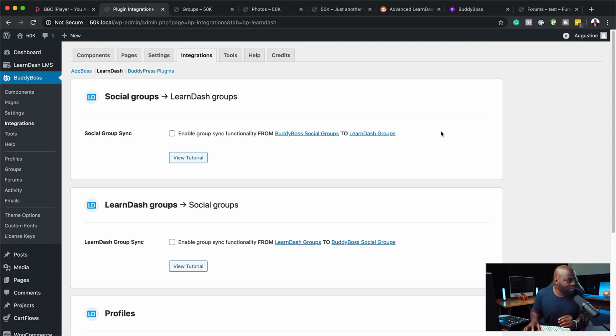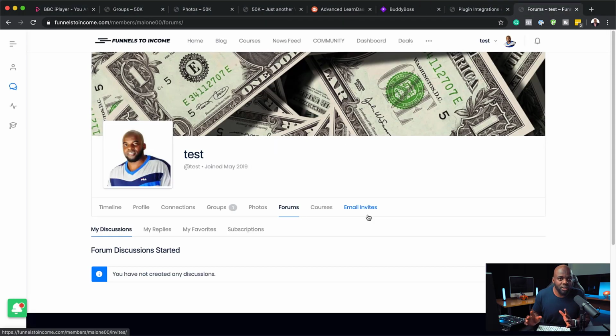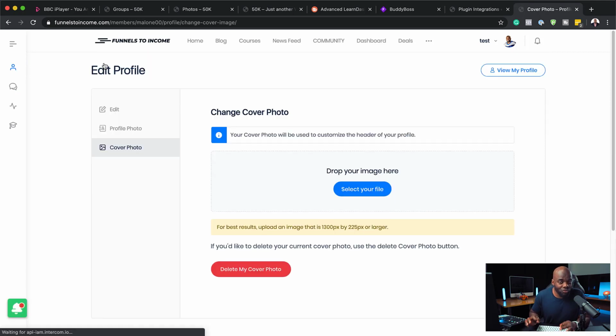Now, while we're on that integration with LearnDash, why don't we take a look at what it looks like when you start using LearnDash. While I'm on my profile page, I just want to talk about a few things, and that is I can change my profile page. I can go in here to change my cover, and I think this is really cool because you can go in and customize it.